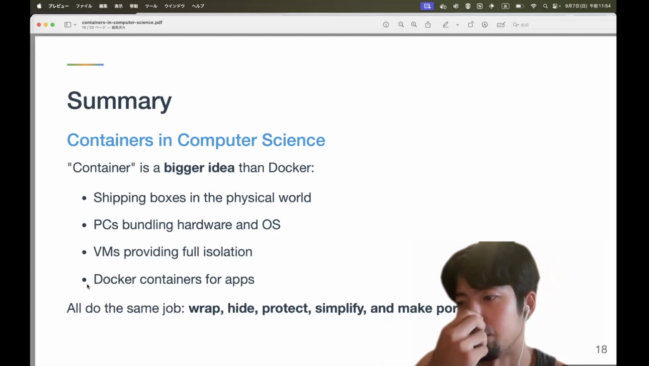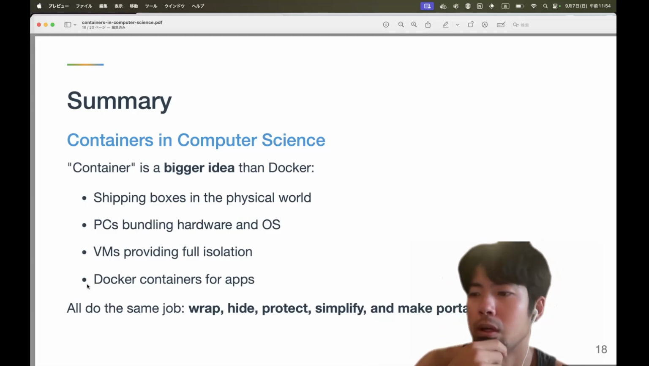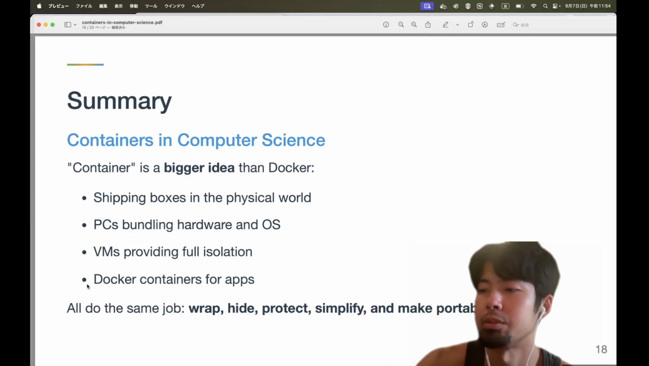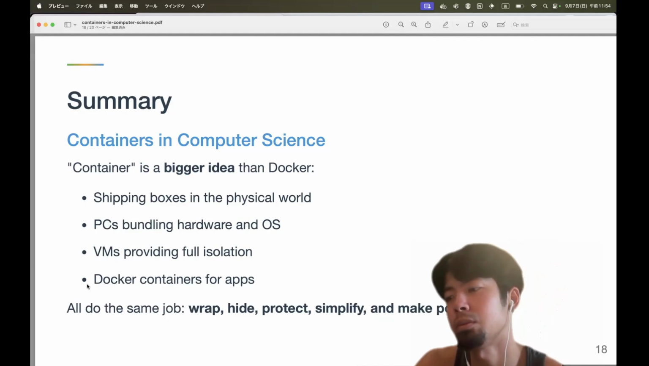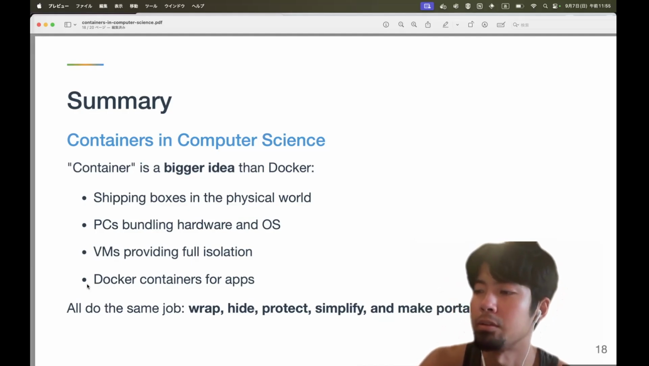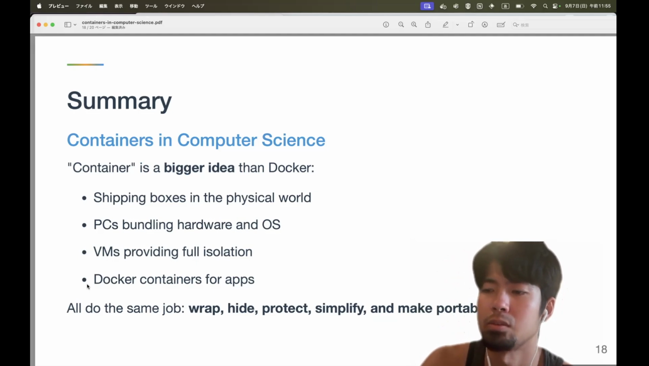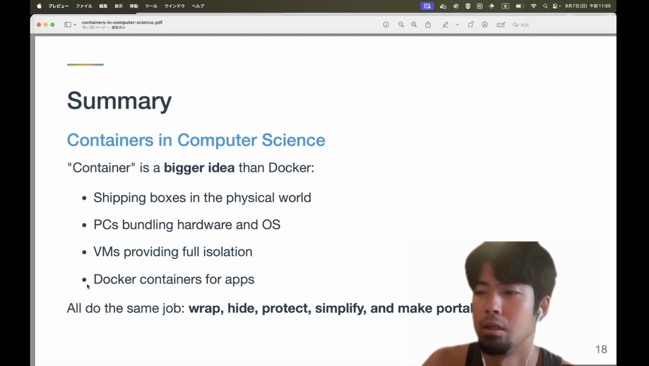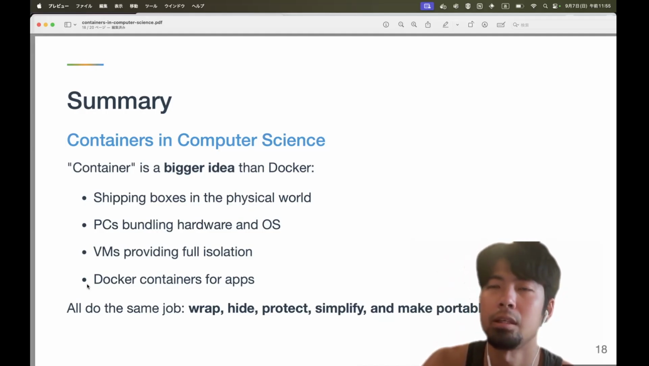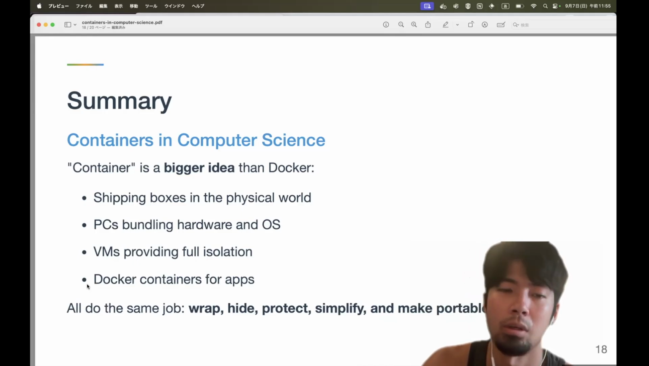start, stop, and replace. The words are different: a shipping box, firmware plus OS for a PC, the kernel's rules for a container. But the purpose stays the same: keep things together, keep them safe, and make them portable. So think of your PC as a steady big container and your software containers as the small standard boxes you ship your apps in.